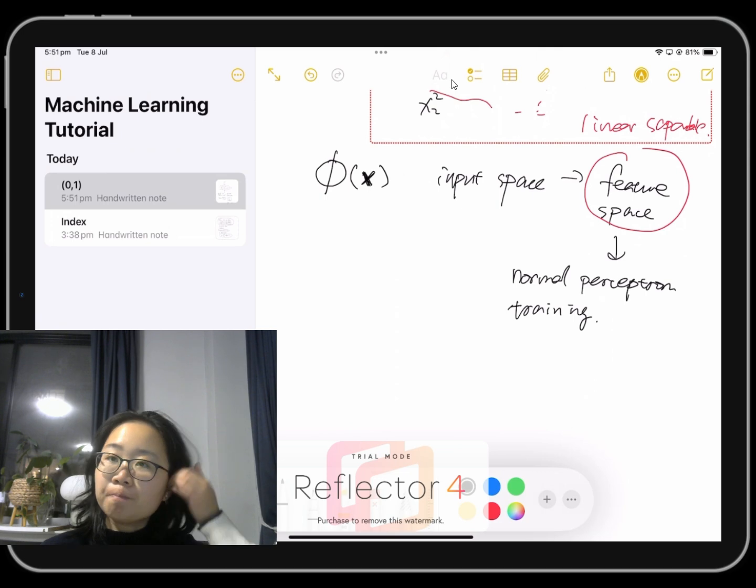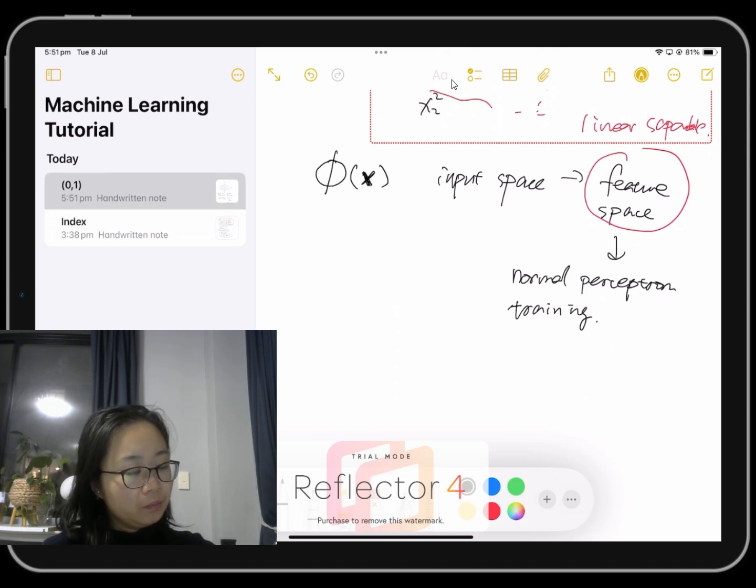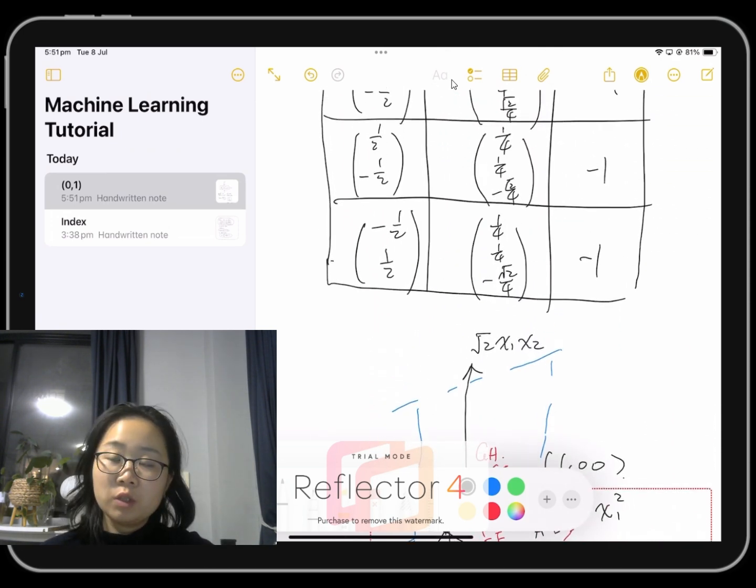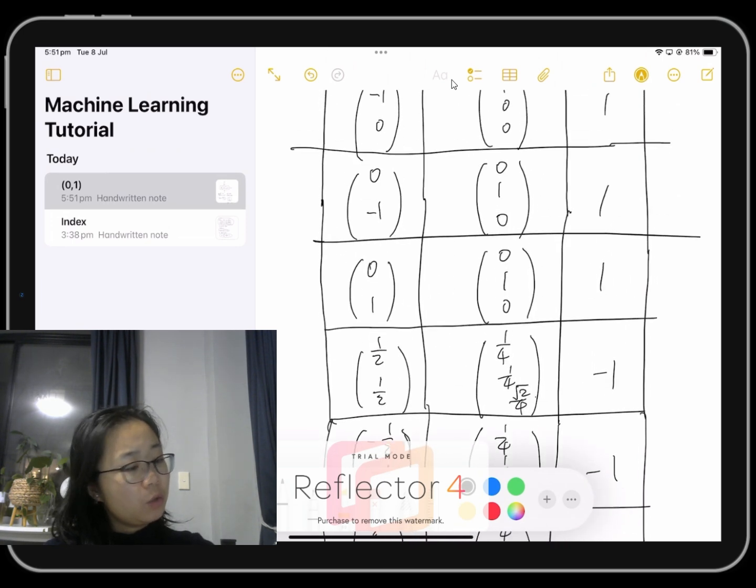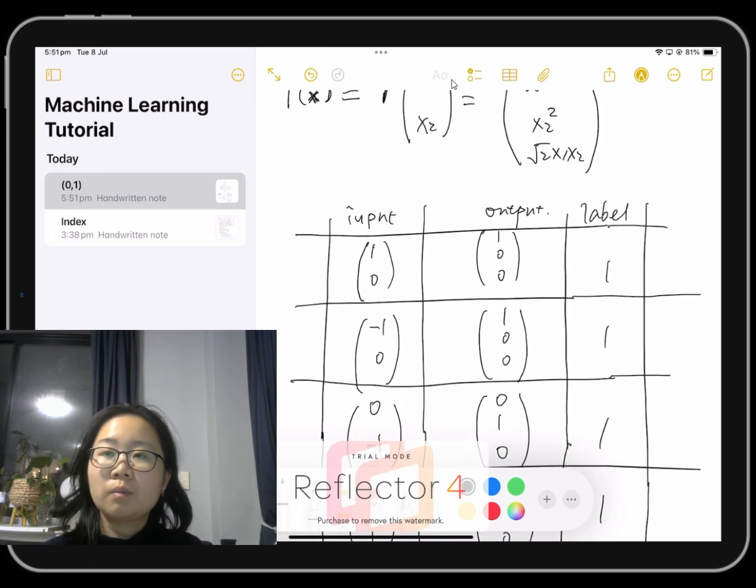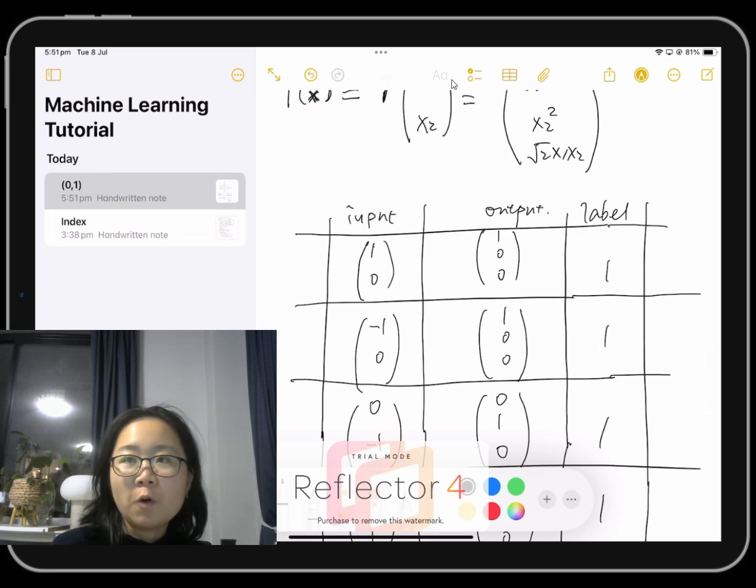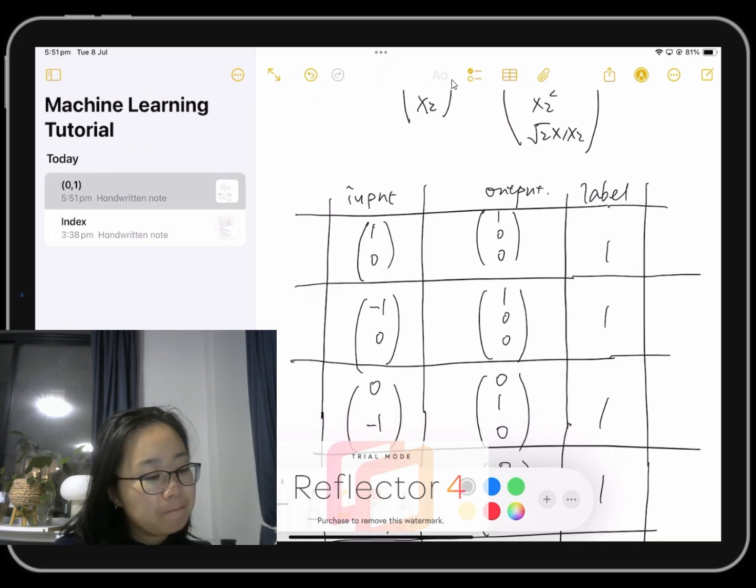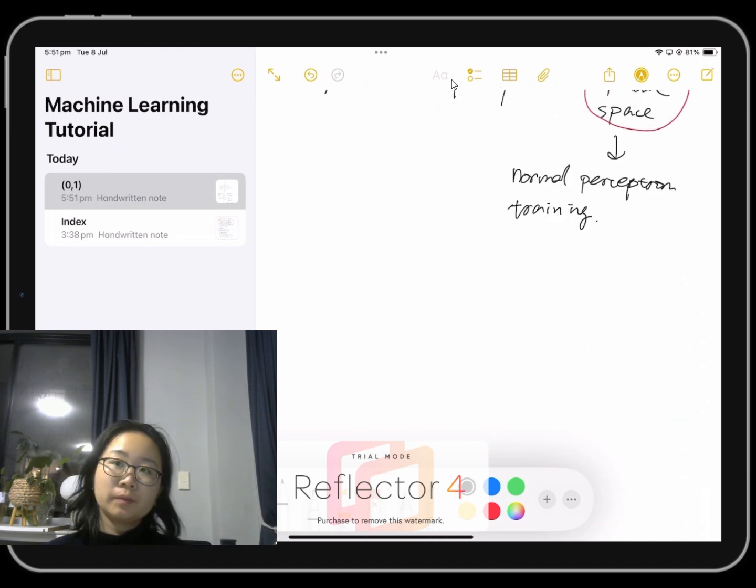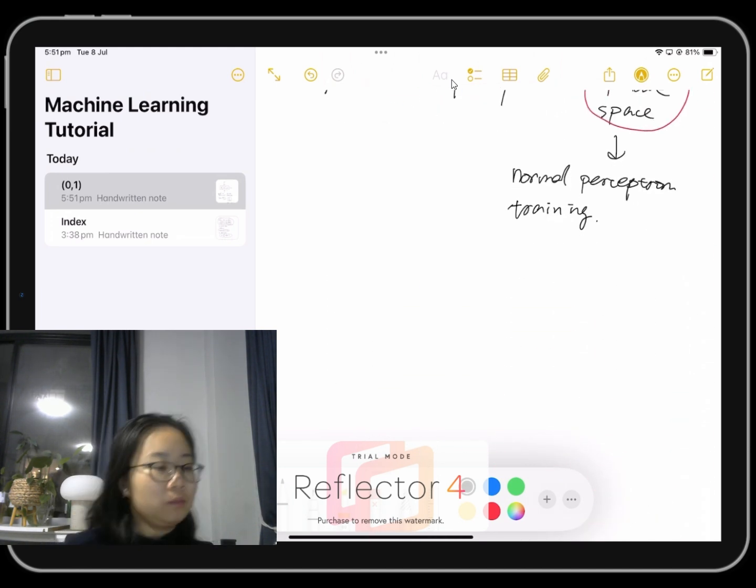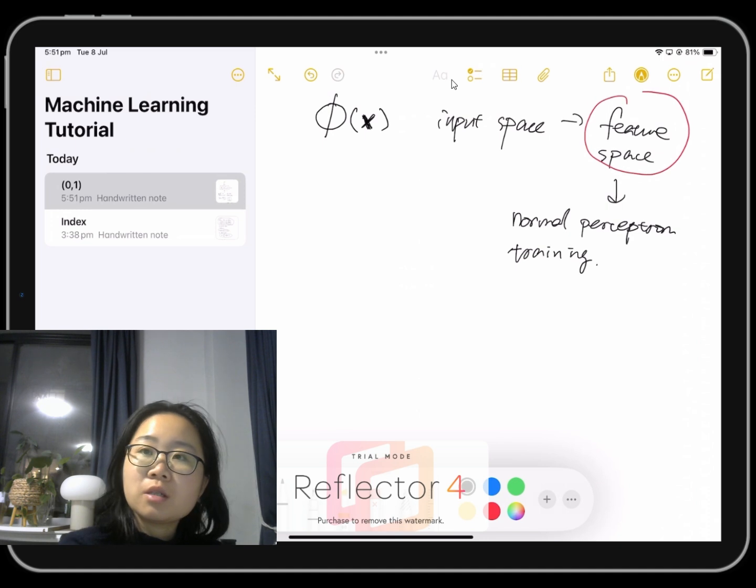But can we do better? Notice that in order to do the normal perceptron learning, we need to compute every single point in this dataset. What if this dataset is really big? It will involve a lot of computation here. So this is where the kernel trick will come in.